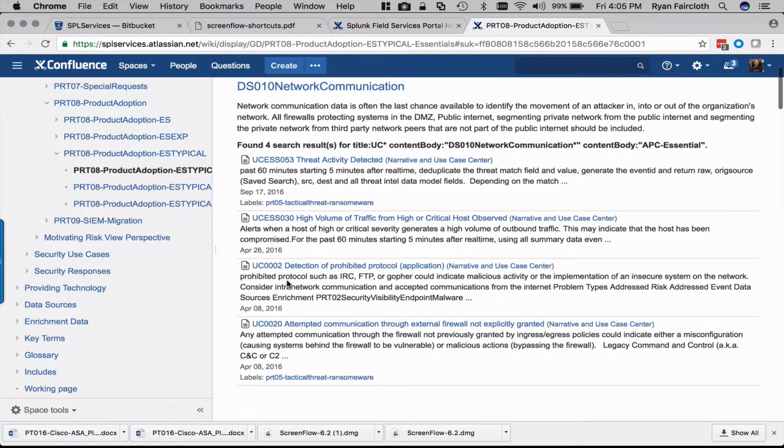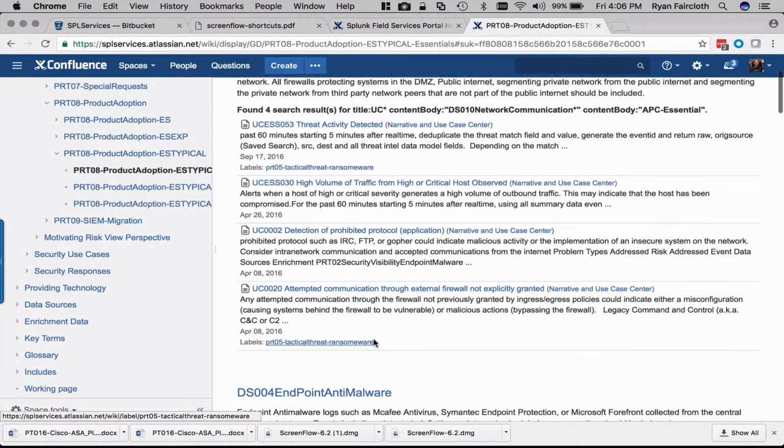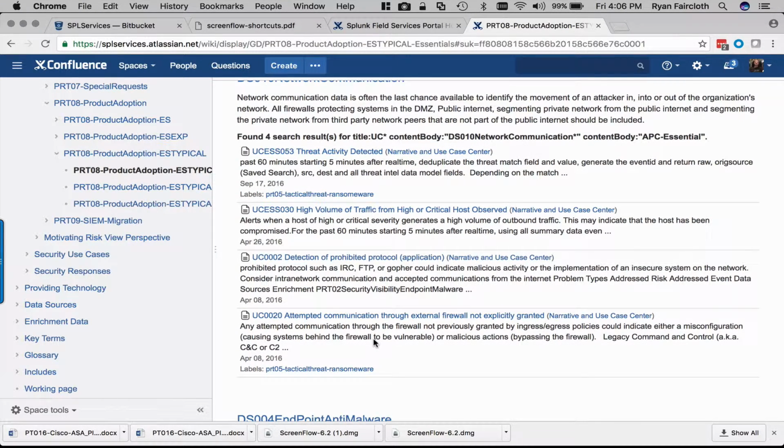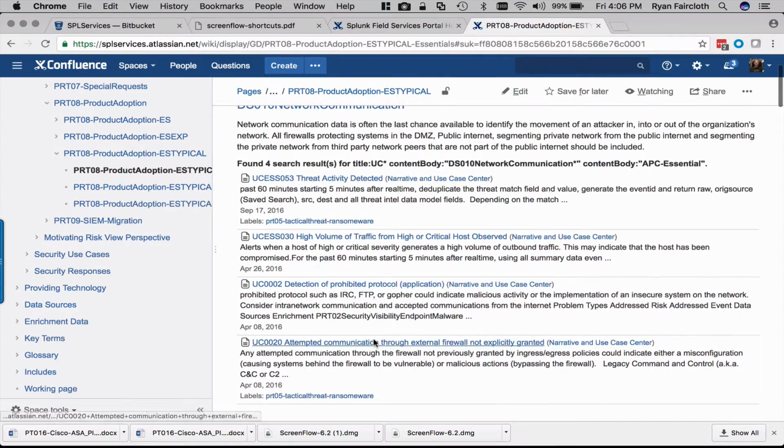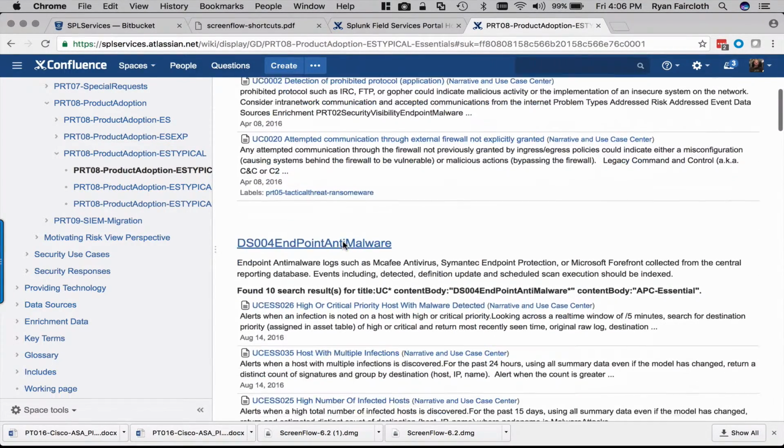And we also have use cases that are created and maintained by the field. For example, detection of prohibited application protocols, things that most customers would say they should never see, like IRC or FTP or Gopher. And failing communication on the firewall, which is often an indication of either a severely misconfigured system or malware trying to communicate with a command and control node that's not particularly advanced or just not well implemented. Each one of our use cases is able to navigate you to the type of data that we need.